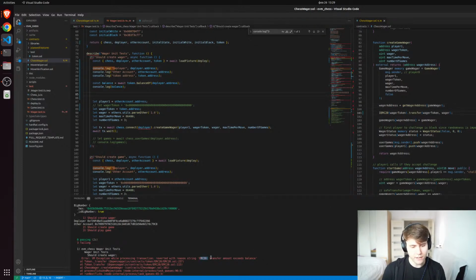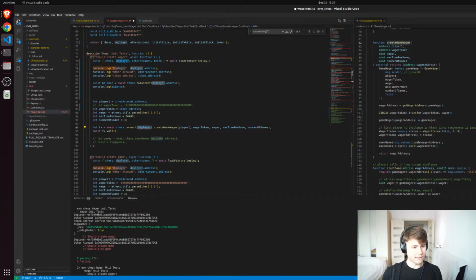So it's failing here. The ERC20 token says transfer amount is exceeding balance, and it's failing here. The question is, we know that the person who's calling game wager is the deployer, and we know that they have a balance of this amount, which means I don't know why it's failing. I think we have to approve first.